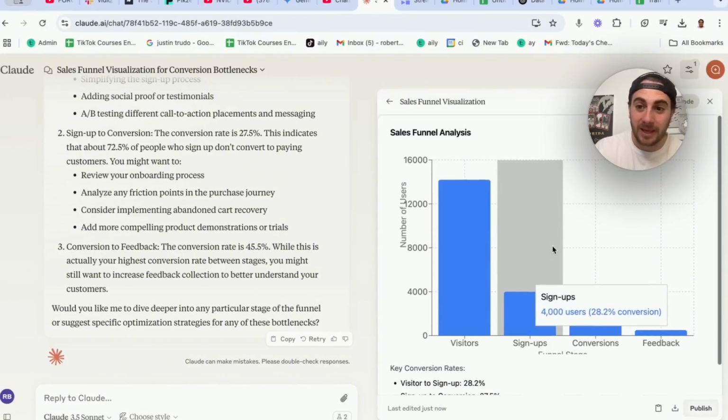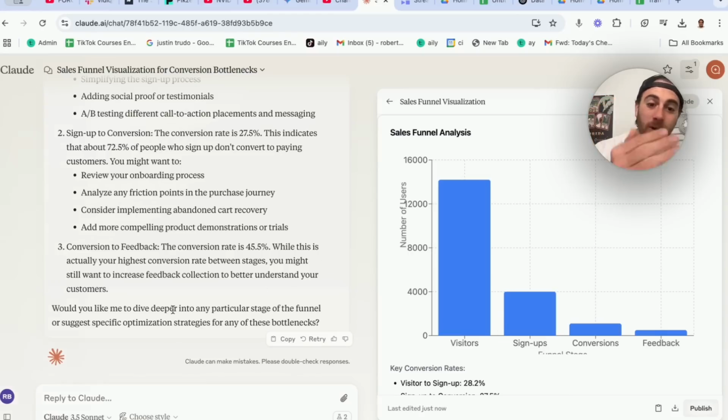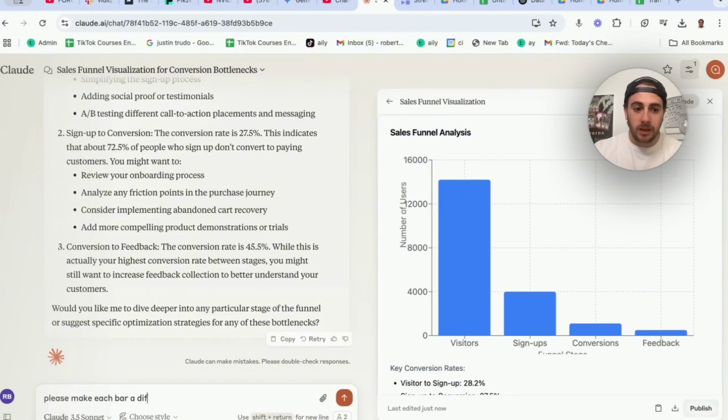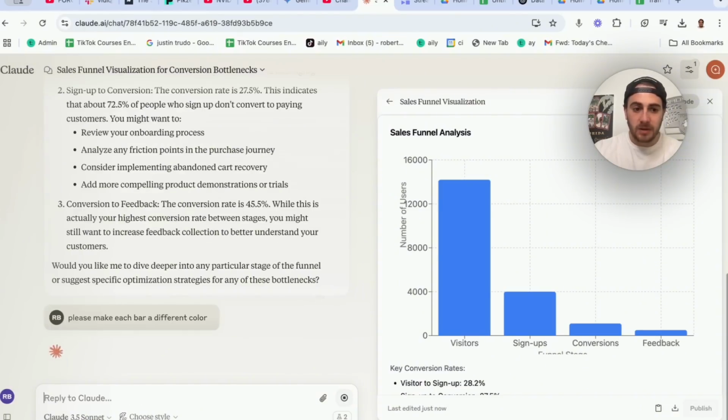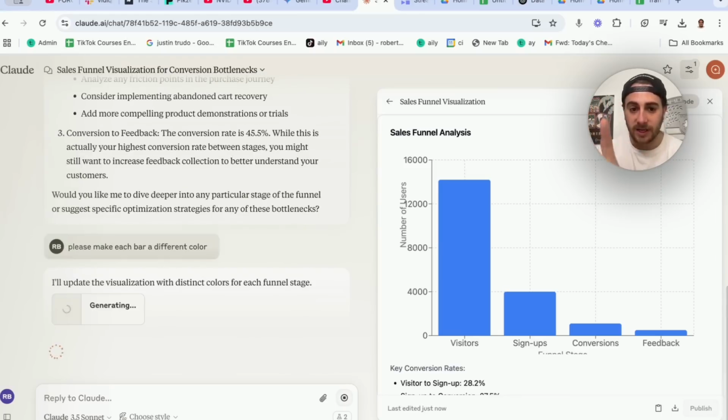We can copy and paste this. Let's say that we need to put this into a presentation. We could copy it, and then put it into that presentation, or we could reply to Claude and get it to change things. For example, please make each bar a different color.